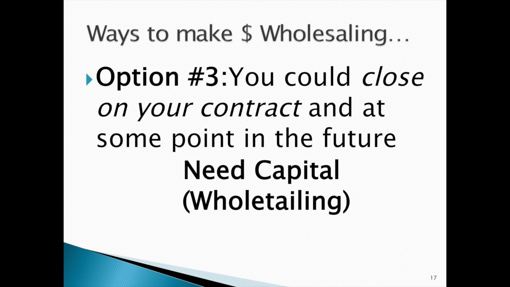It's a perfect example. So, option 3, really though, I want to simplify this for our listeners and our viewers here. It just means that you buy it, so you actually close on it, and then you sell it at a future time. So, option 1 was double close. Option 2 is an assignment. With option 3, you have multiple exit strategies. So wholetailing is one of those exit strategies. You buy it, you clean it up a little bit, and then you maybe list it or you sell it to a retail buyer.